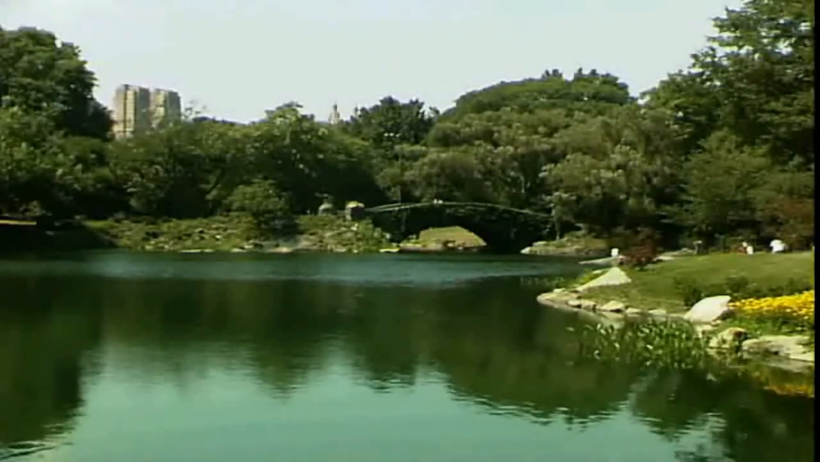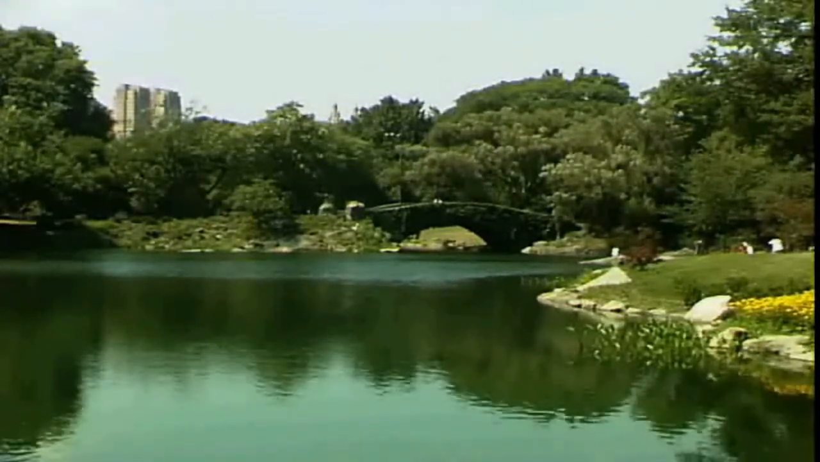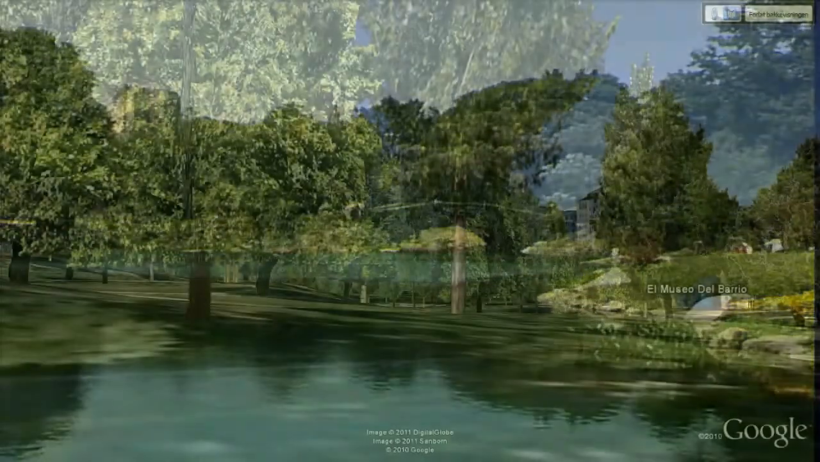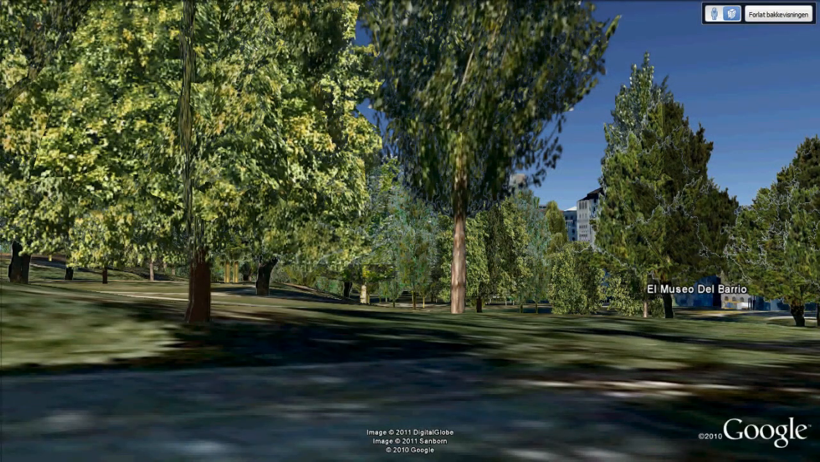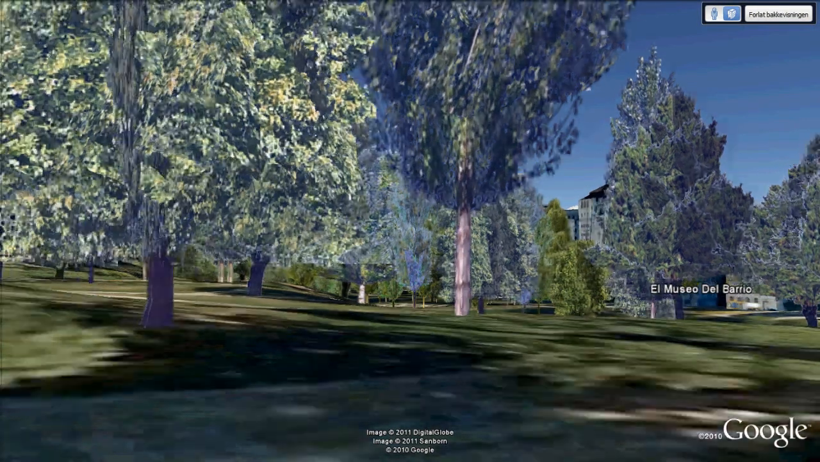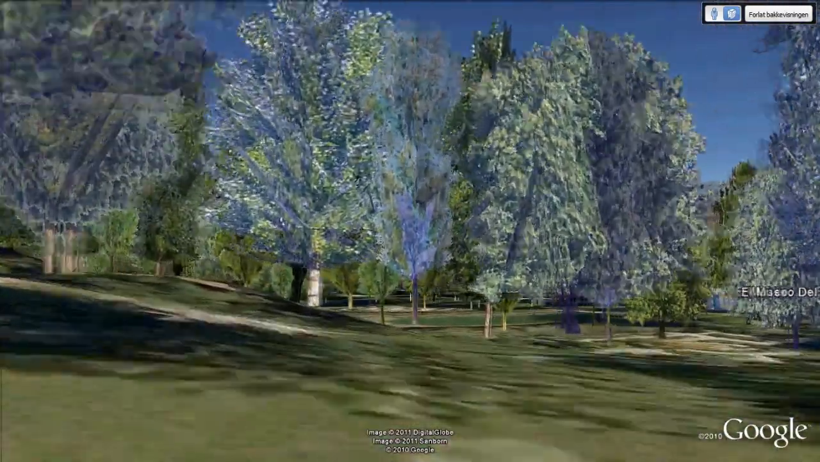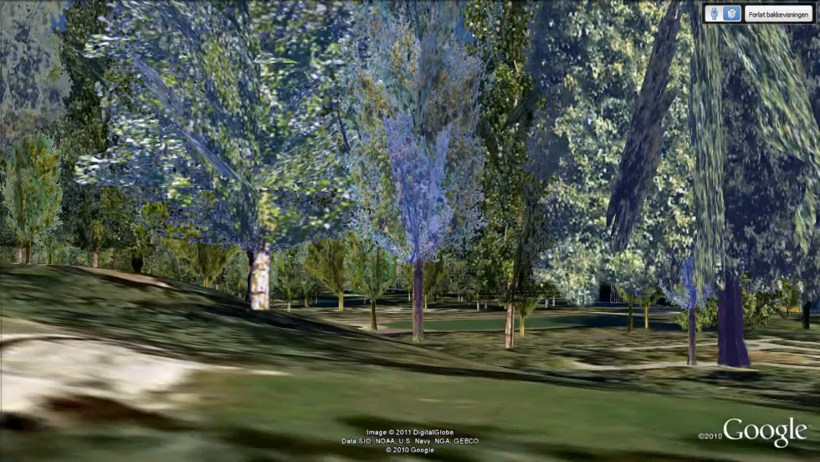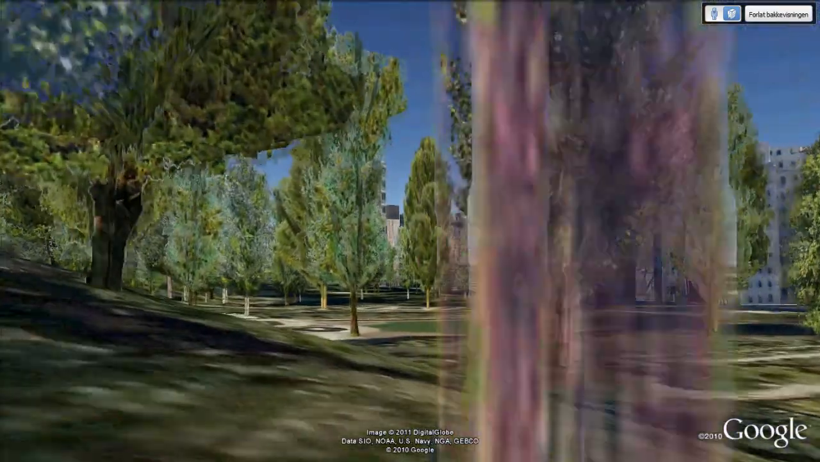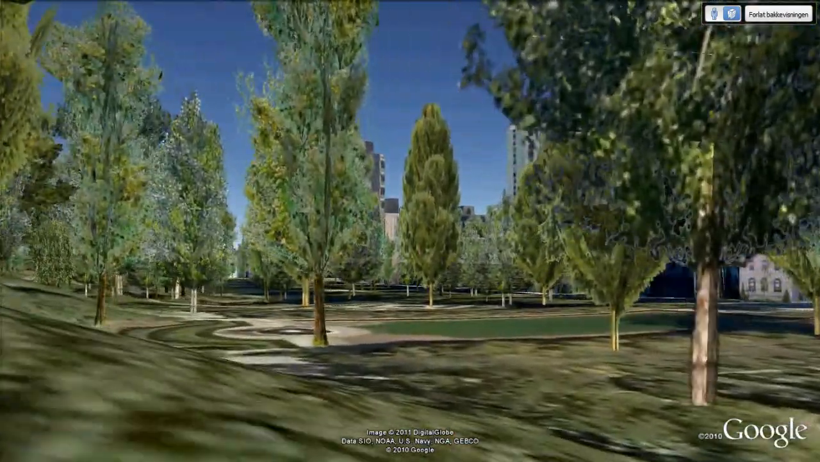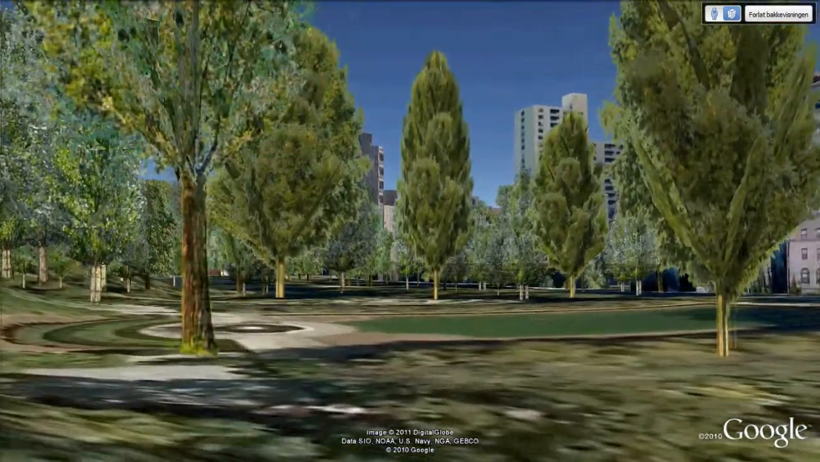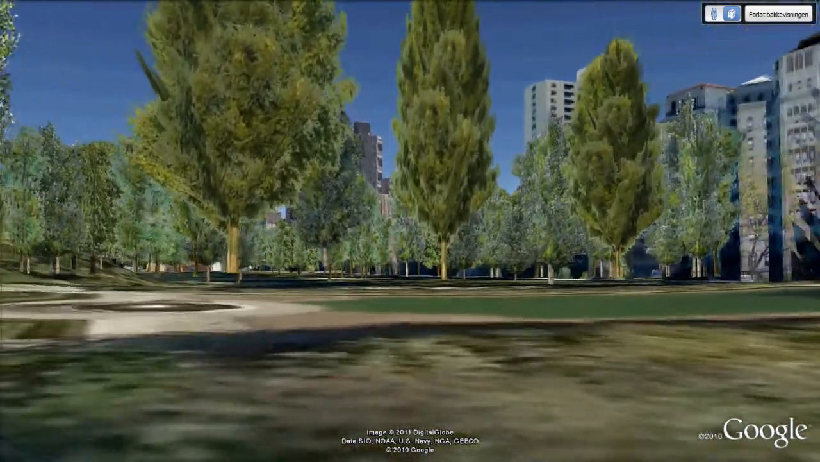In 1934 the focus of the park shifted from relaxation to recreation. Many sports facilities, playgrounds and the Wollman Rink were built. Also the zoo was renovated, and several sculptures including Alice in Wonderland were installed. As we now walk between the trees toward Harlem, the history of the park after the Second World War must be remembered.